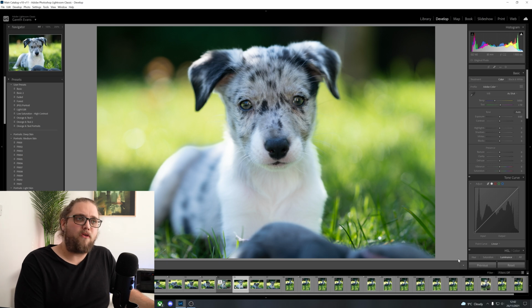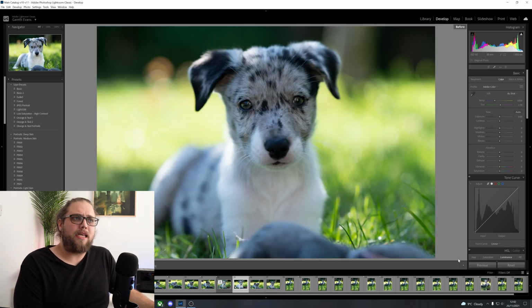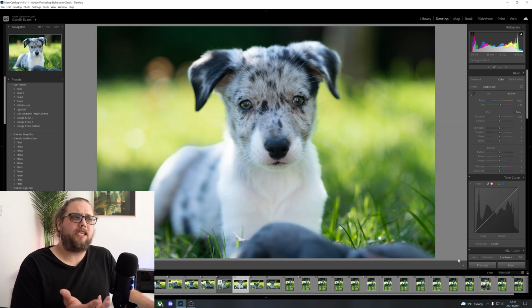We can actually look at the before and after, so we can use the backslash key to see this is where we started, this is where we've got to. I like how we've brightened her up. I think it's looking pretty good.